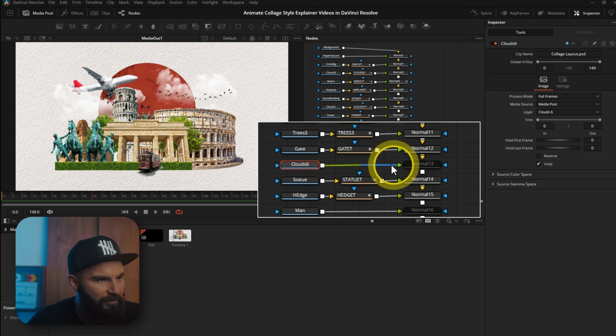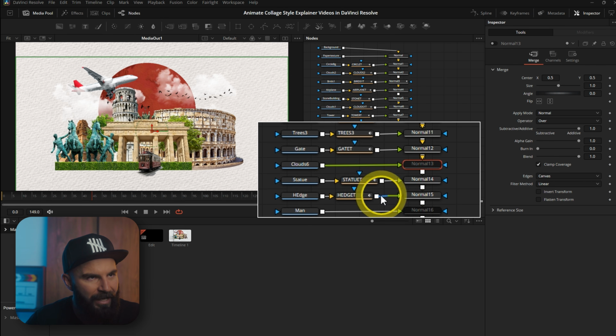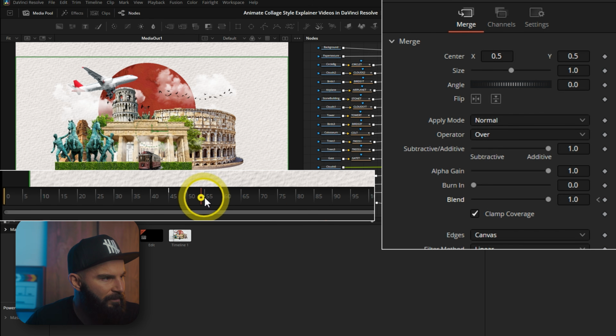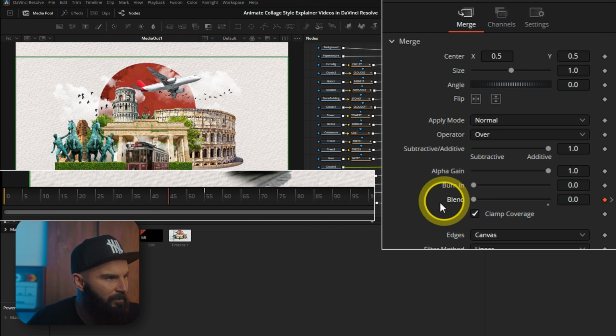We've got these clouds, we just want them to fade in, so we don't need to add a transform node on that. Just gonna activate this merge node there. On frame 45, add a keyframe on blend, and then go to frame 55, add another keyframe there, go back to 45, drag the blend down.